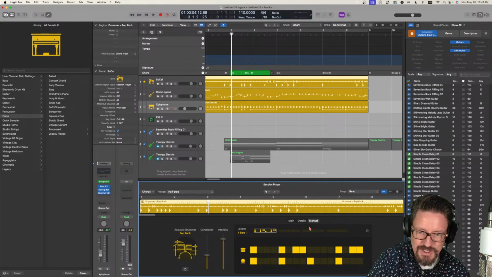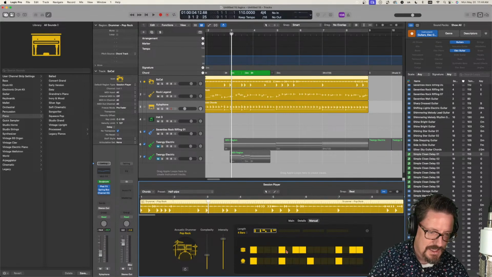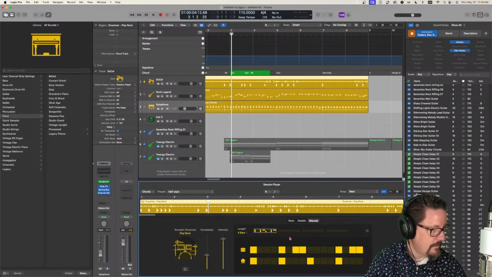It's still relatively simple in the sense that it's like quarter notes, but I can't always easily say I want a hi-hat pattern or something that's doing 16th notes or 8th notes or whatever.